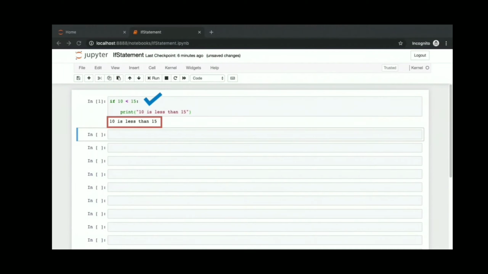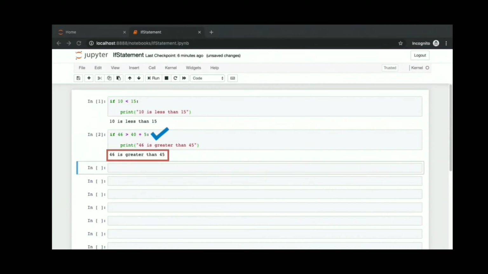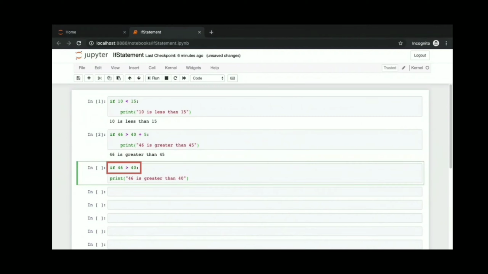Let's evaluate the condition: if 46 is greater than 40 plus 5, that is 45. If this condition evaluates to true, we want to print 46 is greater than 45 to the screen. The if condition evaluates to true, and 46 is greater than 45 is printed out to the screen.